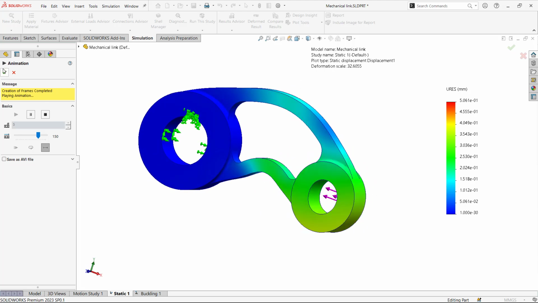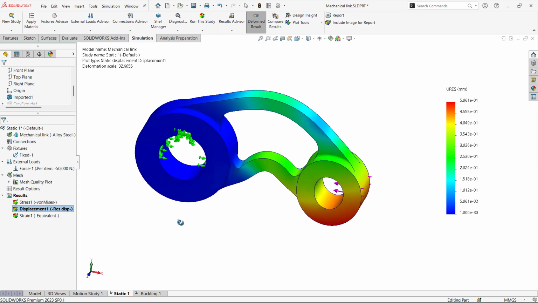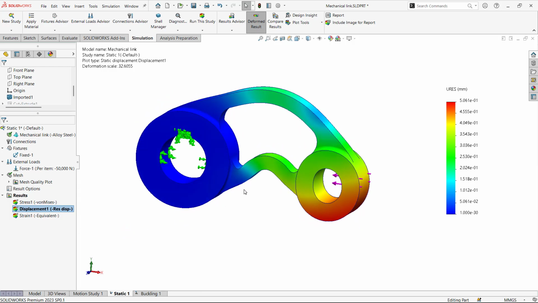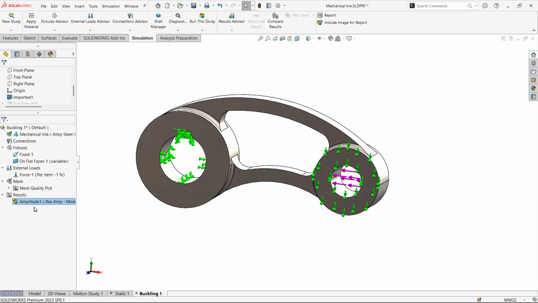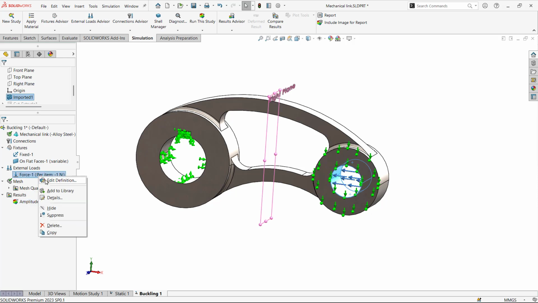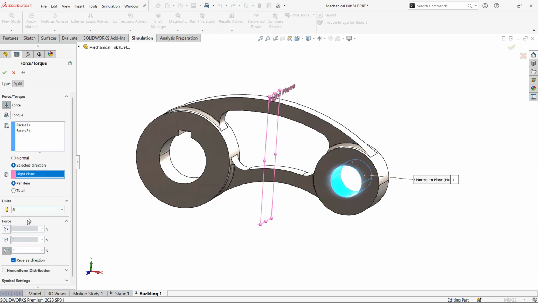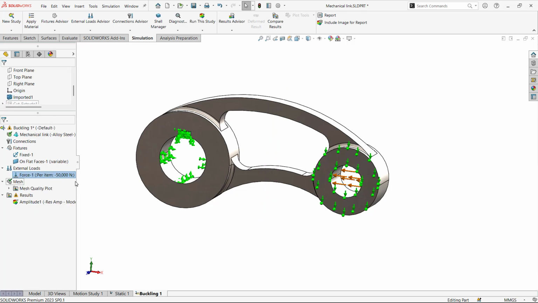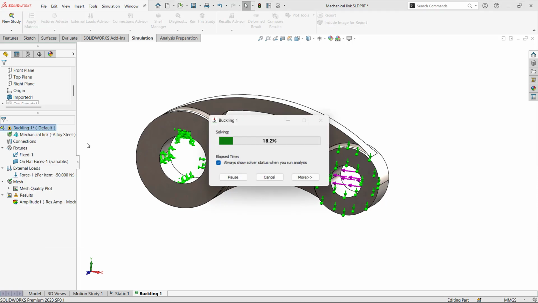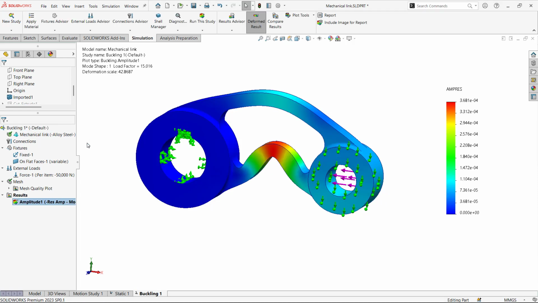It's exactly buckling here. Means displacement is showing like this. If this model has the buckling failure, definitely it should fail here, and this is what we should observe here. Now let me just define the value here as 50,000 Newton, and let's run this. With respect to this load, let's see how this component is going to behave.